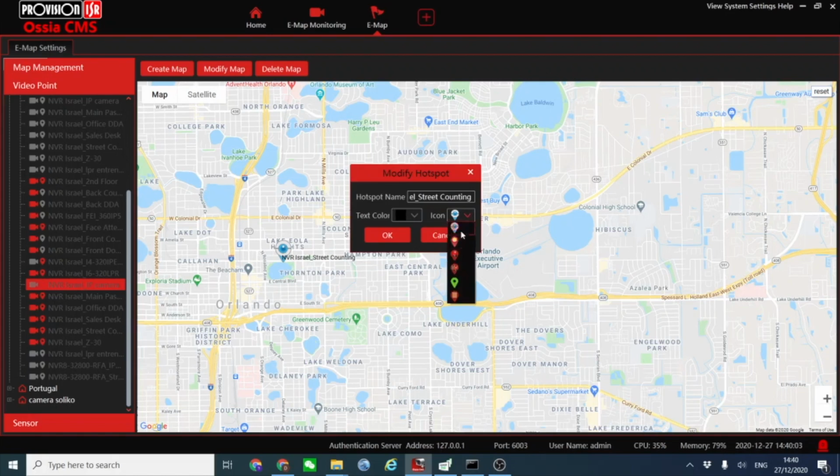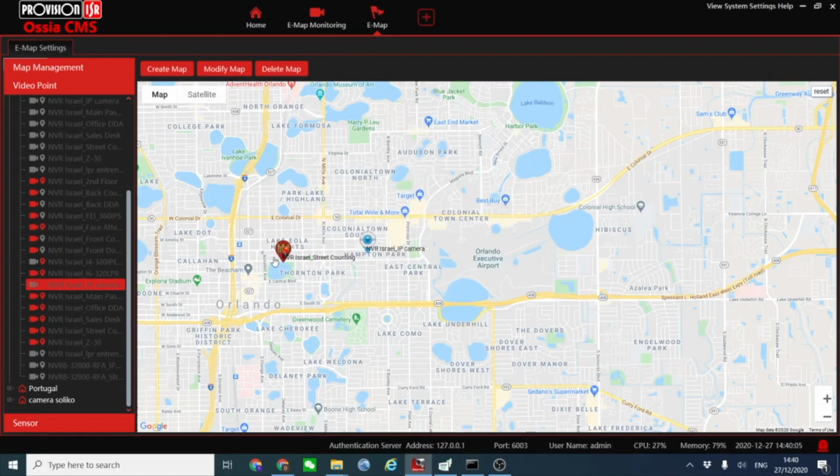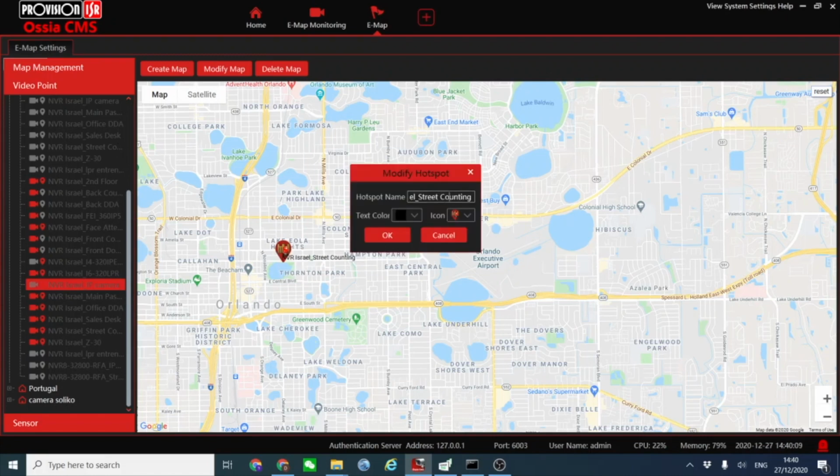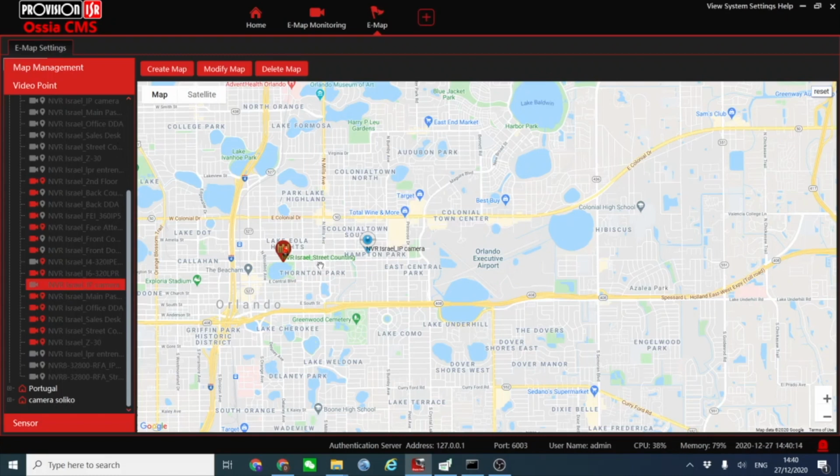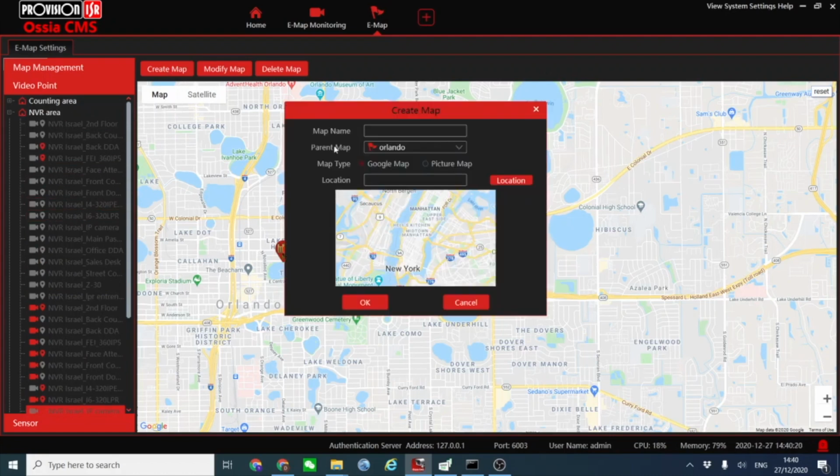You can edit the icon of the camera. You can edit the name of the camera, the color of the text. Basically, everything is changeable. Okay, and another way that we have to create a map is, of course, using a picture. So of course, you can give your map a name. Let's call it Office 1, for example. We're going to use, in this case, a picture map, and we don't need a parent map.